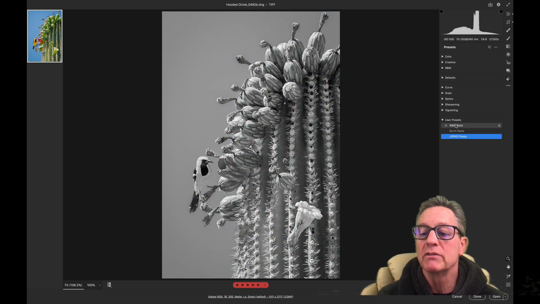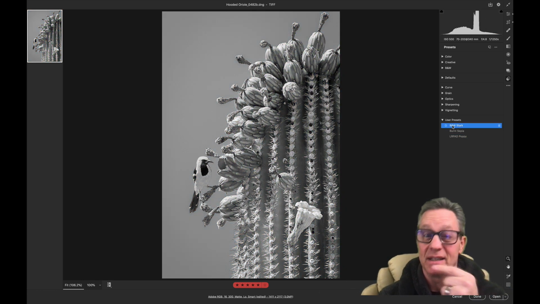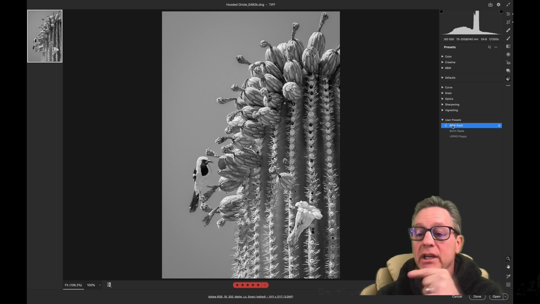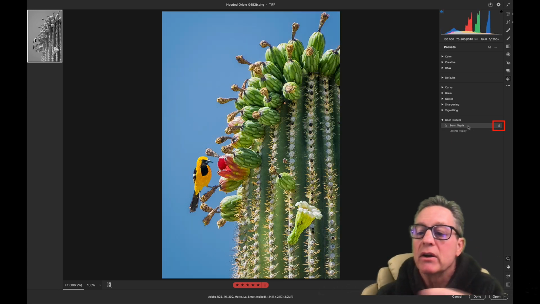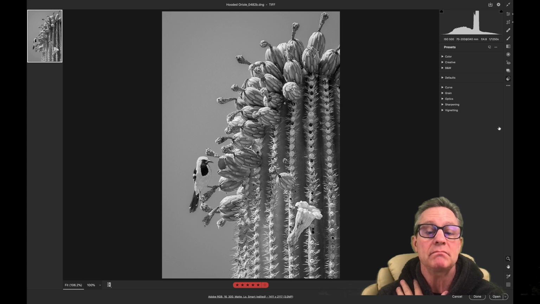Okay, I'm going to grab all of these presets, which I don't like in Bridge. I'm going to click on it in my user presets, and notice right next to it there's a trash can. You're out of here. Burnt sepia, you're gone. LRPAD Poppy, goodbye. A quick way to get rid of those.